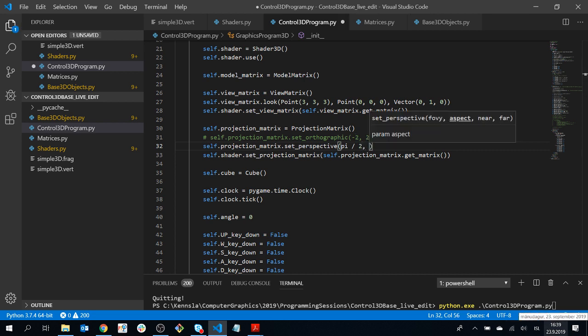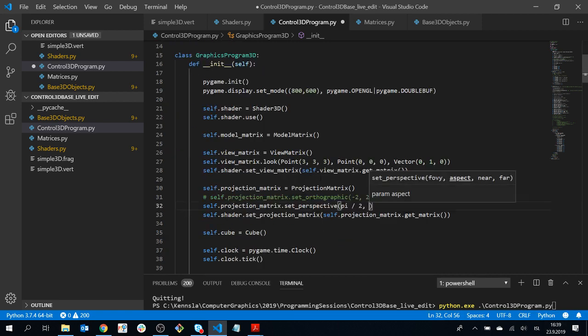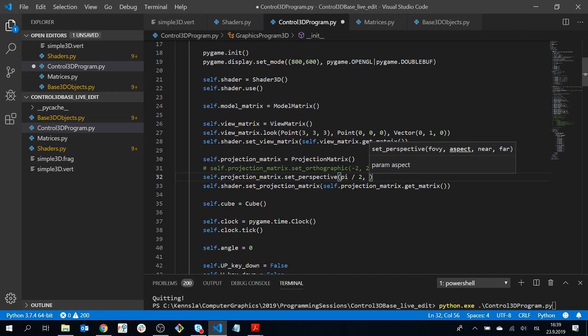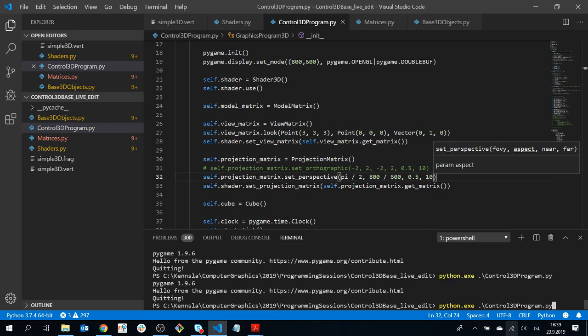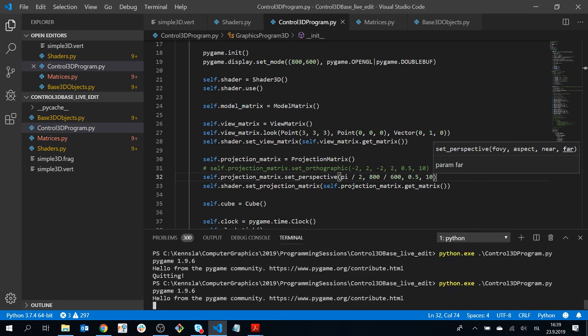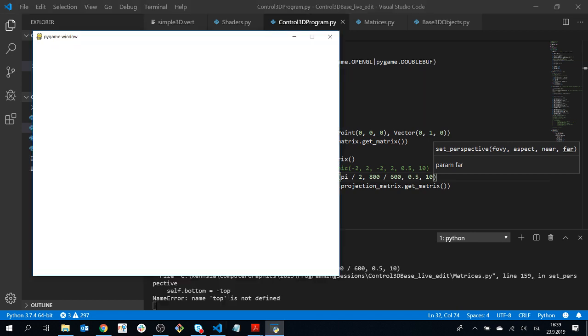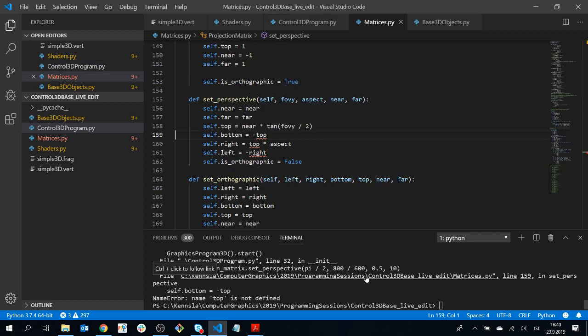The aspect ratio, 800 divided by 600. You can just write that, or you can calculate it beforehand and send in a number. Near, let's just have it 0.5 again and 10. So we have the same near plane and far plane. Now, if we did everything correctly, we should have the camera in the same location, looking at the same stuff. Nope, it crashed. Top is not defined. I forgot a self, I guess. Minus self.top, minus self.top, minus self.right.